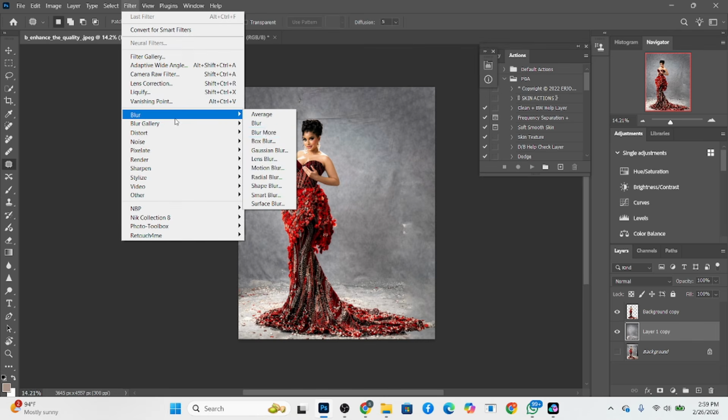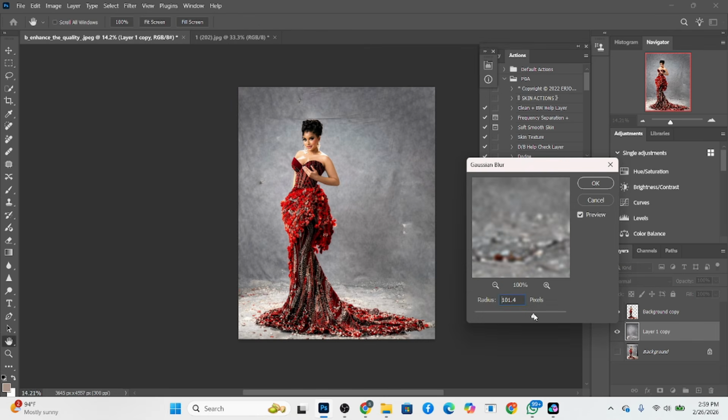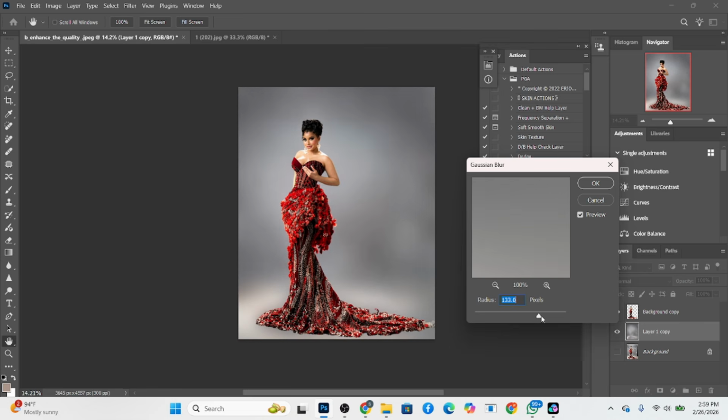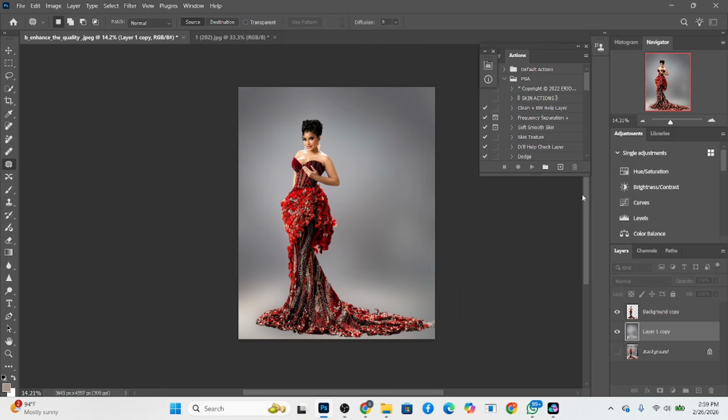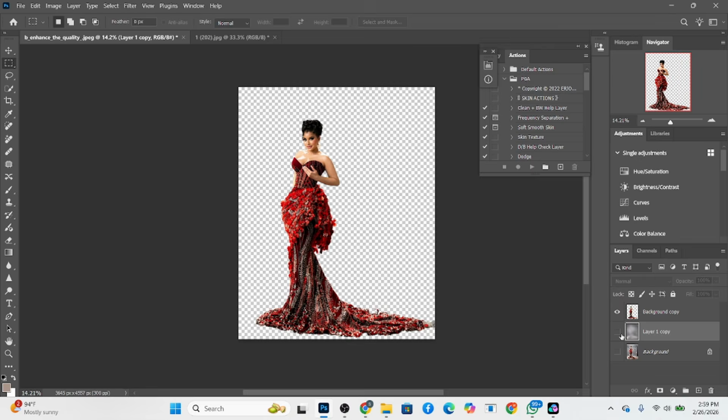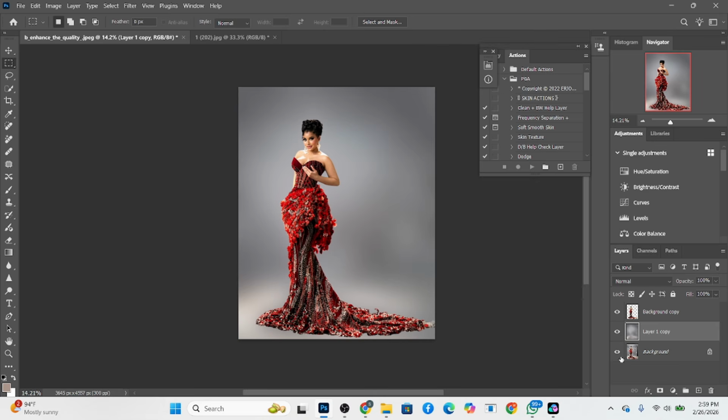Then the next thing is to blur it out. So I'll just go to filter, blur, Gaussian blur. So I'll blur it out until it becomes quite white. Of course, we can restore that later. Press OK. So we'll have a clean background right now.